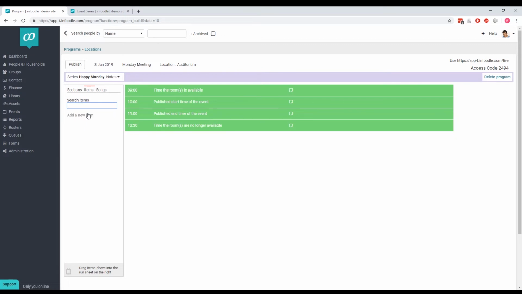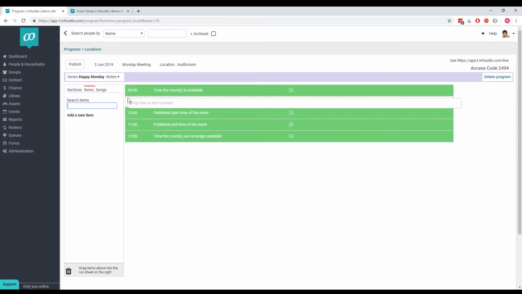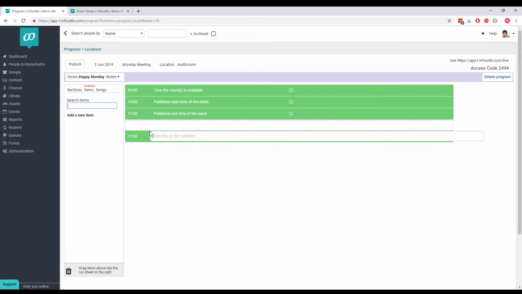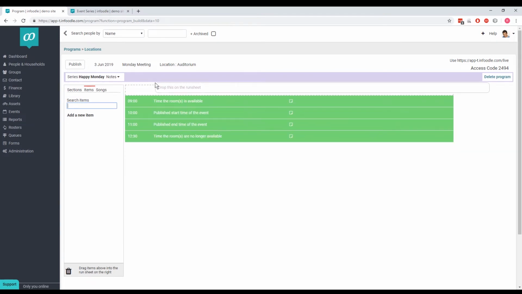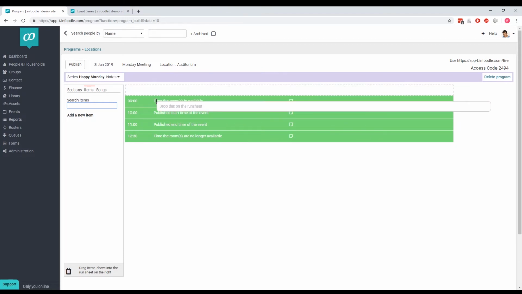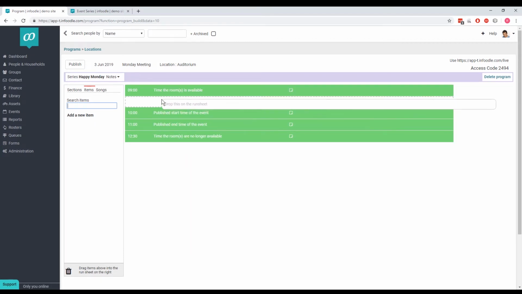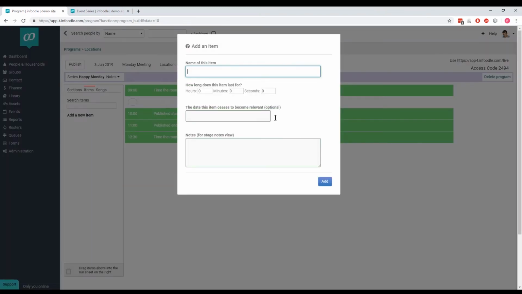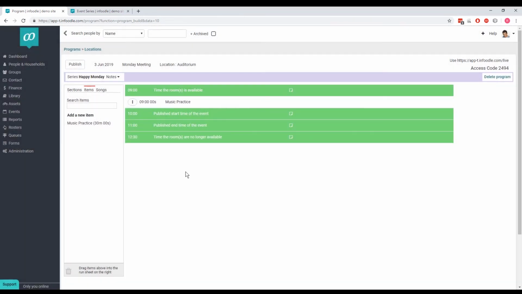So we'll start adding some in, and the whole process is a drag and drop process. So we can add a new item, and you can see it's asking where do you want to include this? So we could, if we wanted to, include things before the room is set up, or indeed after. So we're going to choose it in the middle there, and it now pops up with some information. So in this case, we're just going to have a music practice, and it's going to last for 30 minutes. We'll cover some of these other aspects in a second. So we'll add that in, and there's our music practice.